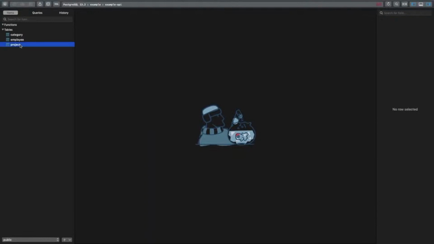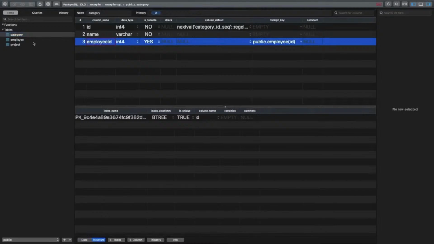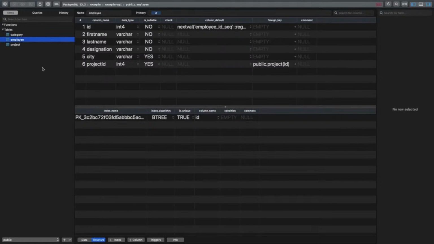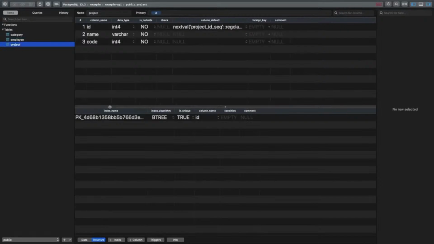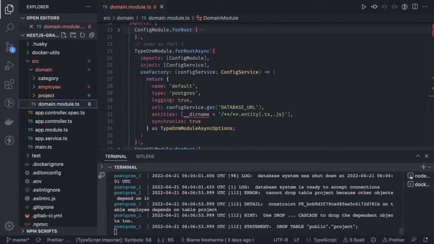This is our database, which has a project, employees and category table. You can use any Postgres client and just see what is there in your database. Here we have employee ID, this is the employee table, and this is the project table. Okay, now we can start playing with the GraphQL APIs.